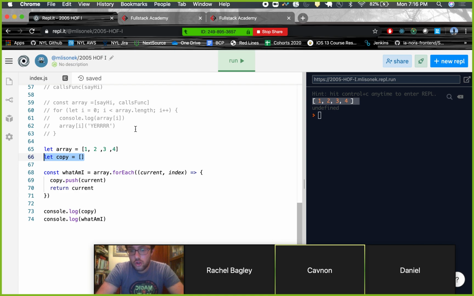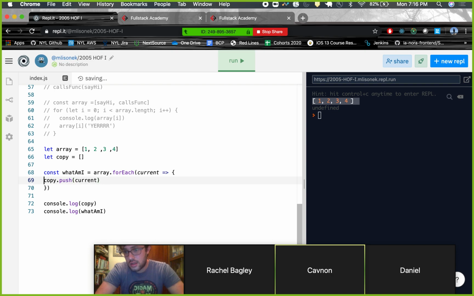Because instead of dealing with array and all this junk, we just do current, and as you can see, we don't even need the index. So we don't even need these parentheses. We just take current, we pass it in here, and then we just do copy.push. So we don't even need this return, we don't even need this, and we don't need this.